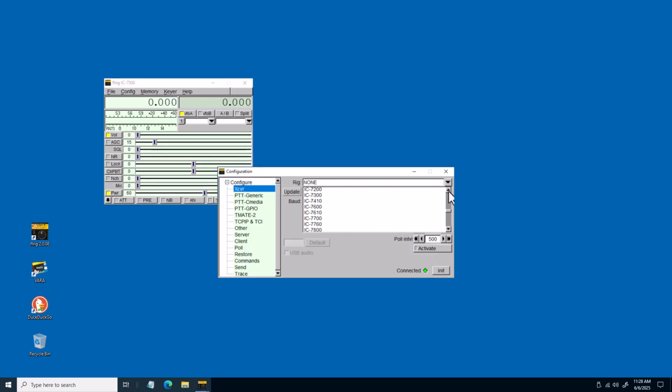Scroll through the rig list until you find your radio. In the list next to Update, select the COM port that was listed in Device Manager. In the baud list, select the speed that matches the configuration of your radio. Verify that the CAT address is correct. When you choose a radio from the rig list, FLrig will automatically fill in the default address for that model. Note that this entry, 0x94, is in hexadecimal as noted by the 0x prefix.